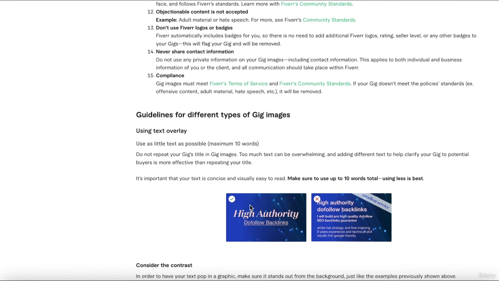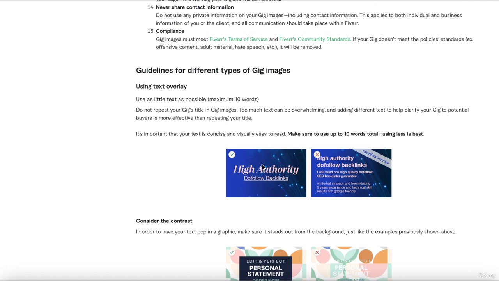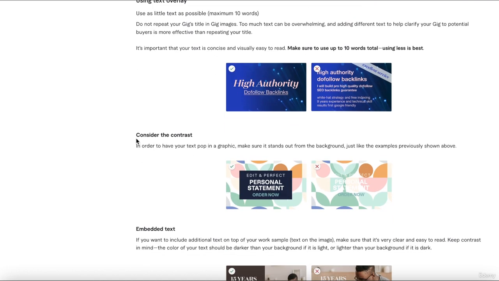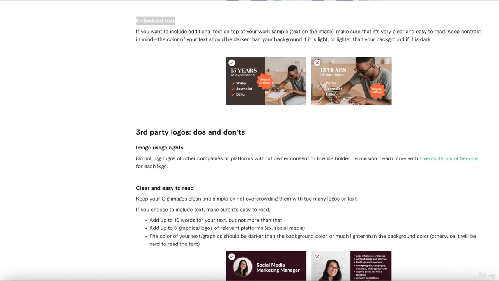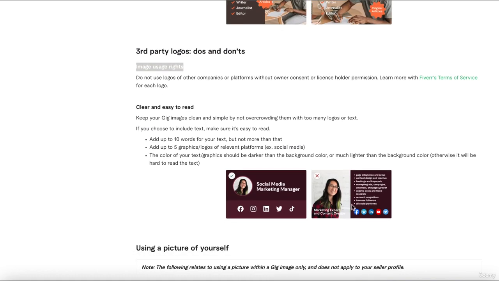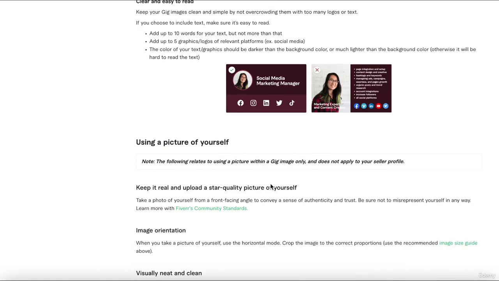For example, this is an example of a good gig image. This is a bad example. Consider the contrast. This is a good example. This is a bad example. And embedded text: this is a good example. This is a bad example because it is not clear. These texts are not visible over here. And image user rights, you should have your own rights. This is a bad example. This is again a good example.